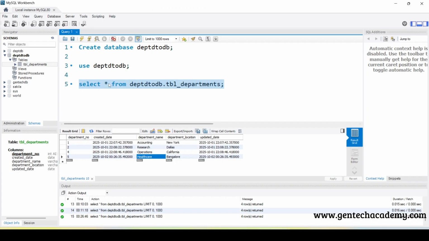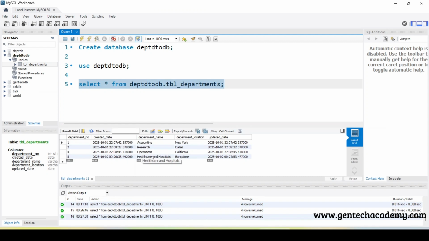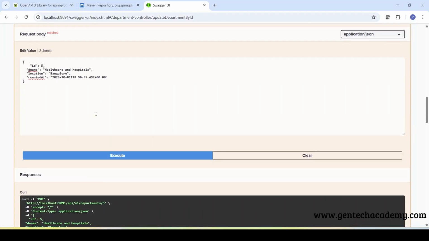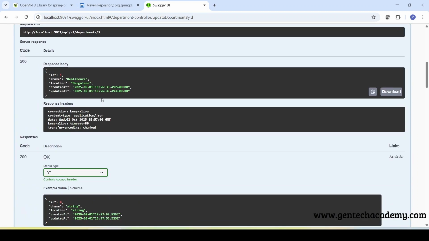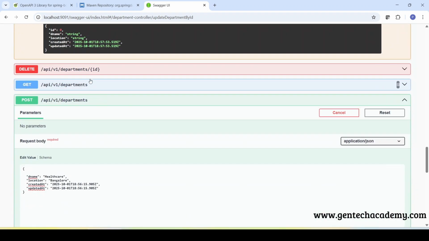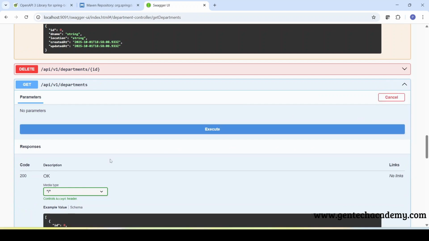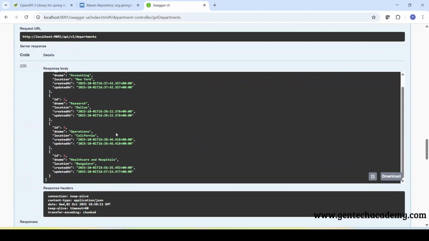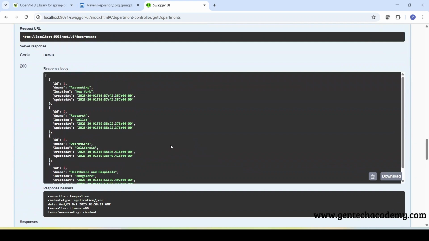Again, go to the database and execute. So healthcare changed to healthcare and hospital. So now the last one is get all. Again, if we run including 5, it is going to display healthcare and hospital.